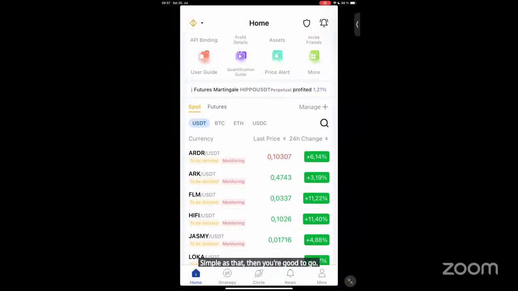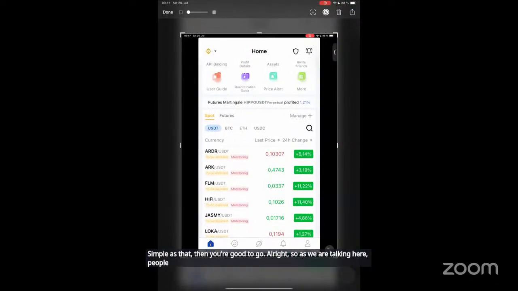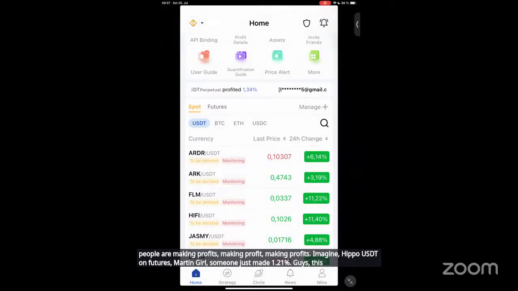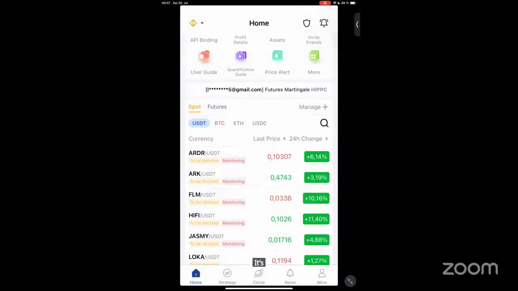All right. So as we are talking here, people are making profit, making profit, making profit. Imagine Hippo USDT on futures martingale. Someone just made 1.21%. Guys, this opportunity there is crazy. It's crazy, man. So you see, people are making profit. Another profit again. This one is 1.83%.